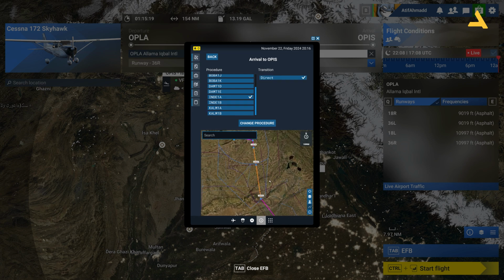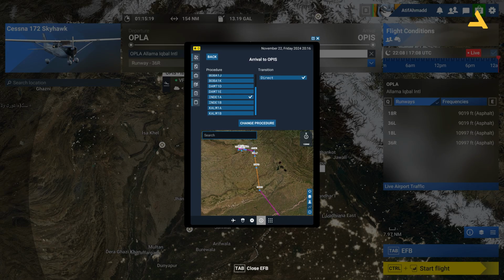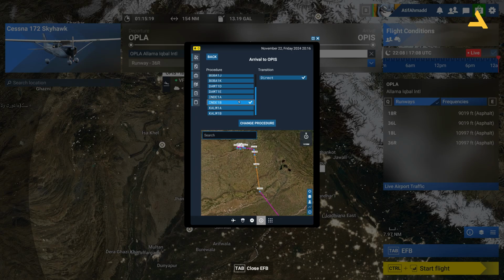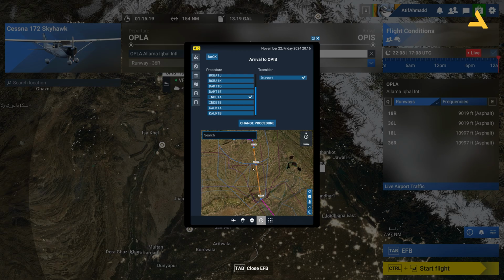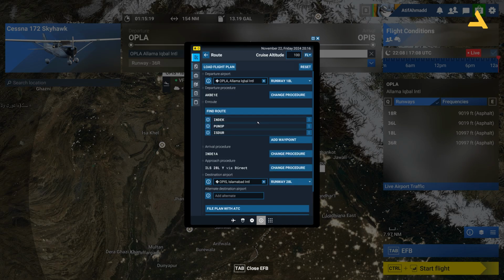If I select Indy 1A, you will see this line is automatically drawn. So this flight plan already had this arrival procedure. If I select Indy 1B, it's also there. So either 1A or 1B, because it makes sense. And then I can just change the procedure.